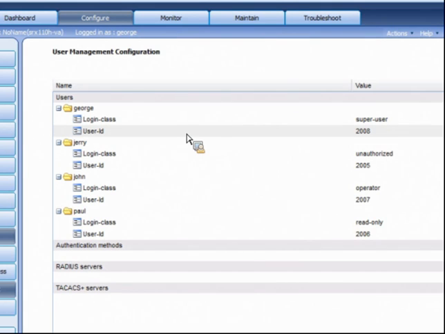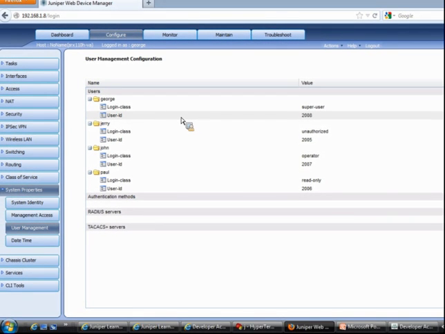I should also mention that the user identifier, or the UID, is a numeric identifier that's associated with a user account. It has to be within a range of 100 through 64,000, and it must be unique within the particular device. It's optional, so if you don't assign a user ID to a username, the software will assign one when you commit the configuration using the lowest number available. So in this case here, all these users were created. The system gave them user IDs. We can see the different login classes for each of the users that we have set up.